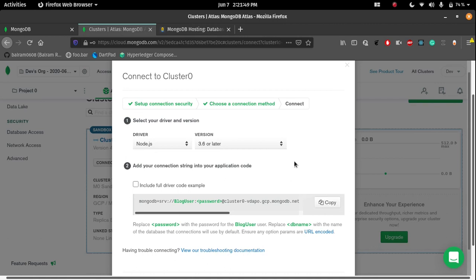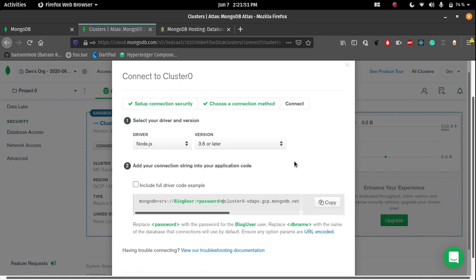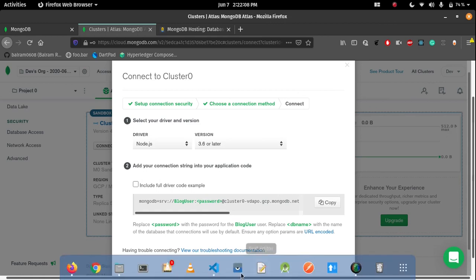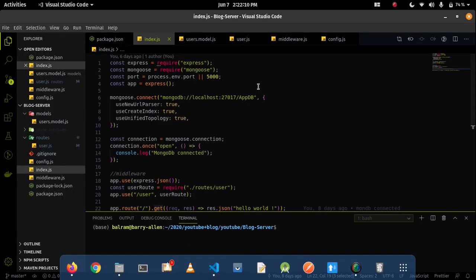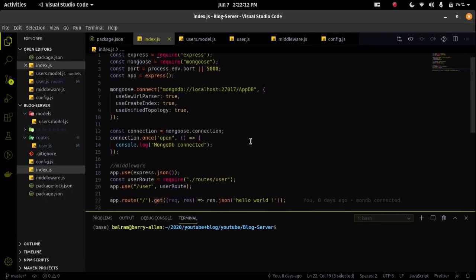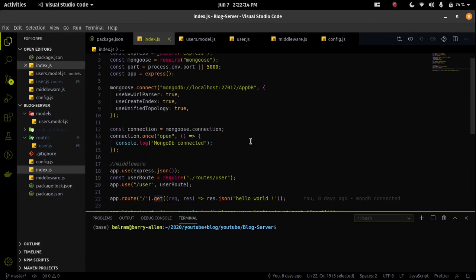In the string, you can see that we already have the bloguser username, and there is a second field called password. While connecting the MongoDB server to a Node.js application, we have to provide our password there. Let me first go to VS Code, where we will connect our Node.js application to the MongoDB remote hosting server. So let's paste it there.